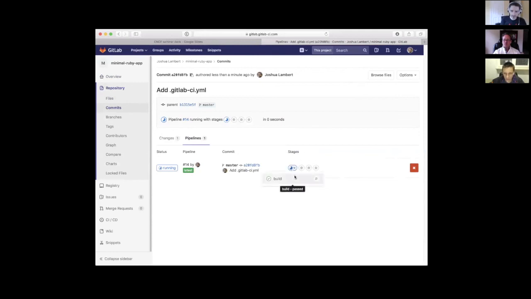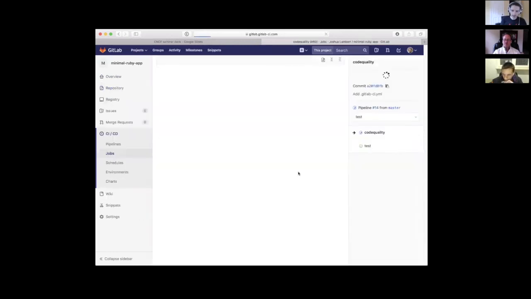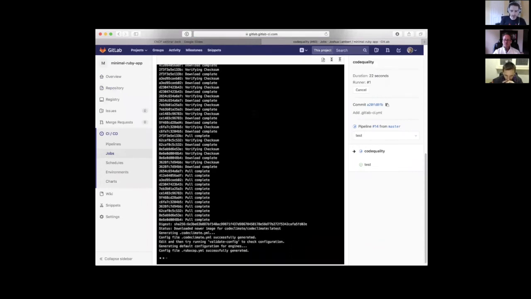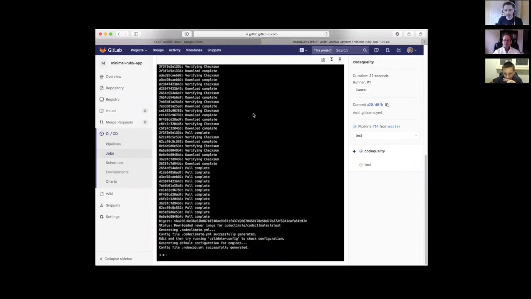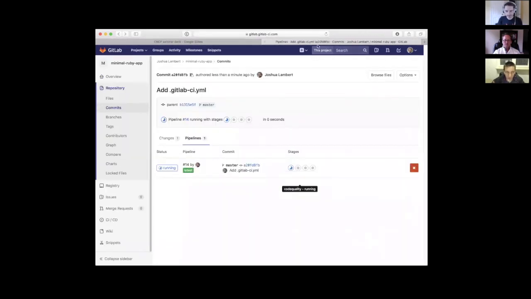So if you take a look at the build stage, that actually is already completed. You take a look at code quality here as well. You can see we're pulling the container down to go ahead and run the code quality analysis. Once we're done with that, we'll persist the JSON output and then use that for comparison to the destination branch. In this case, we're running master, so this is the official thing you're comparing it against. And then once we're done there, we'll have our canary job here in just a couple seconds.